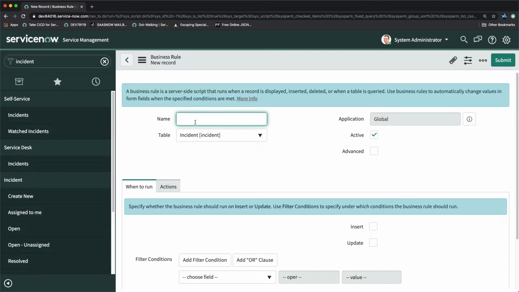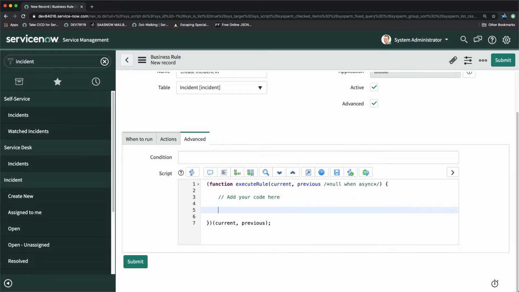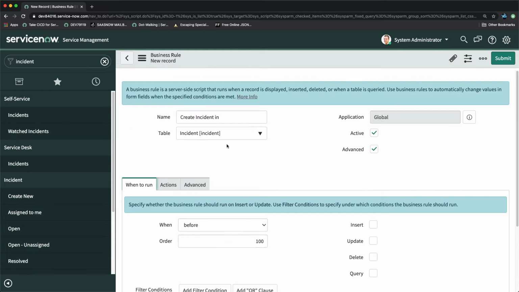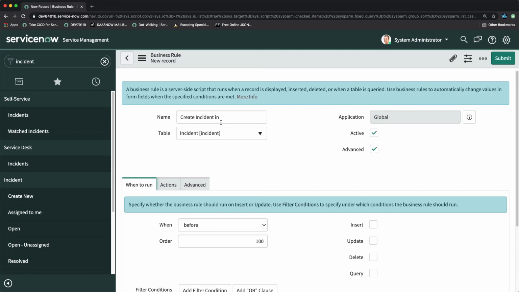I will give it a name, maybe "create incident in". In the meantime, because I don't want to lose my script, I will just paste it over here. I will come over here, copy this one, and mention it like this.